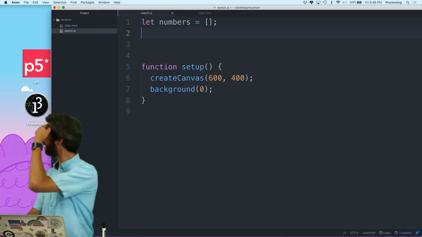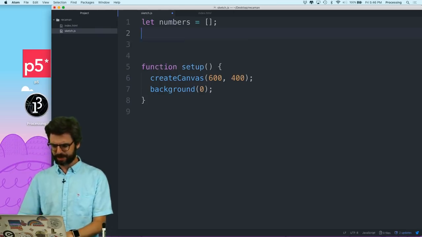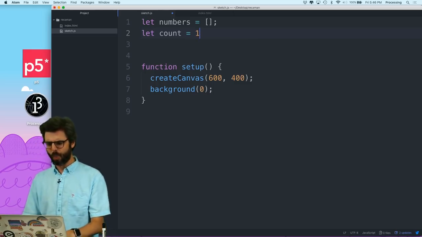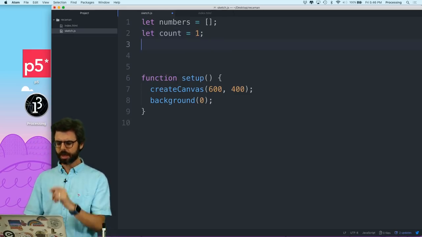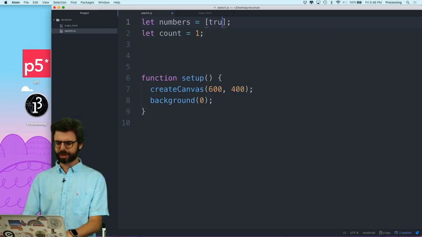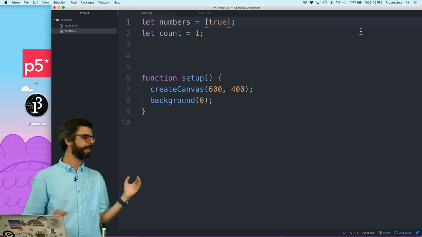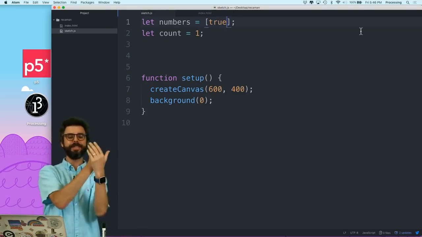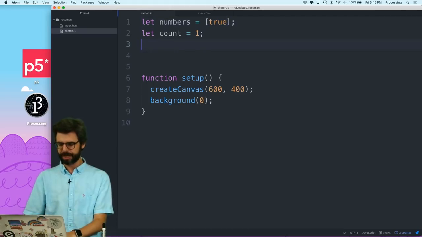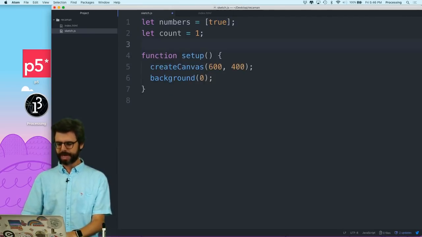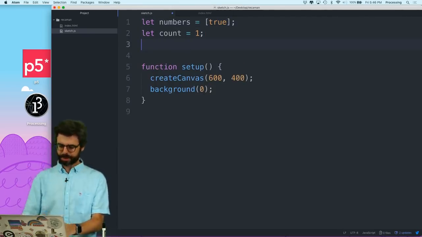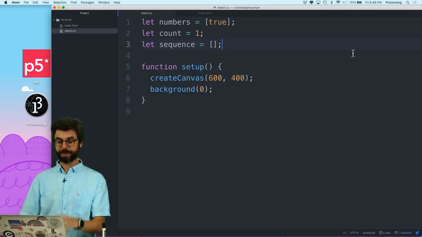Then, what else did I say I needed? I needed a counter. The counter's going to start at 1. And I guess this could have true in it to start because the 0 spot by definition is what's been landed on at the beginning. Let's see, how is that? And then let me just say, what is the sequence? This will be the sequence.